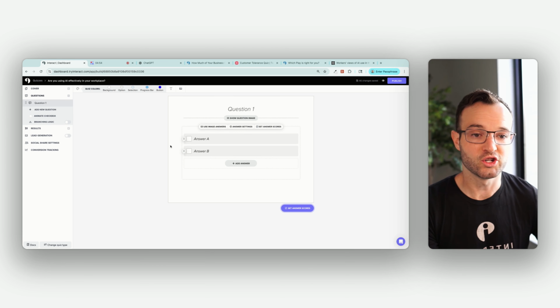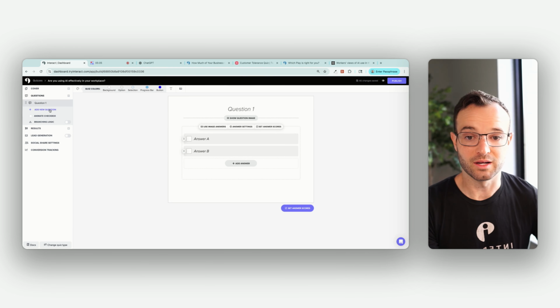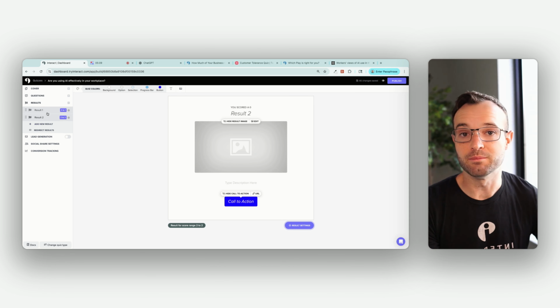And then we go into the questions, and it's just like a really simple interface here. You can set the answer scores for each answer choice that somebody gives. So, like, let's say this is 0 and this is 2, and then you add another question. And then the results are going to be based off of how many points somebody gets.